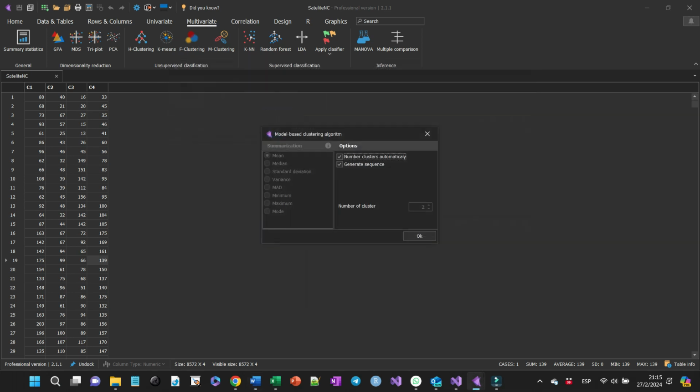A dialog appears. It has 2 panels. The left one contains a list of possible ways to summarize the observations of each class defined by the grouping factors. By default, the summary is the mean. These options only apply if a grouping factor was specified. In the panel on the right, there are several options.